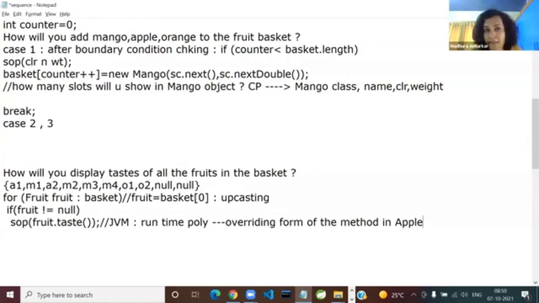Are you understanding it? So go faster and tell me, for the 5th iteration of the loop, let us say this was the first iteration, so first one, second one, third, fourth, and 5th. For the 5th iteration of the loop, whose taste method will be called? Simple answer.